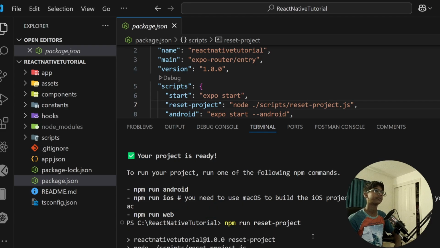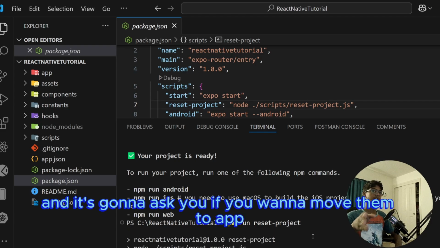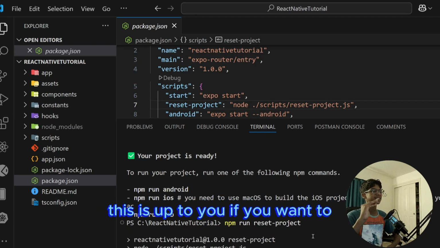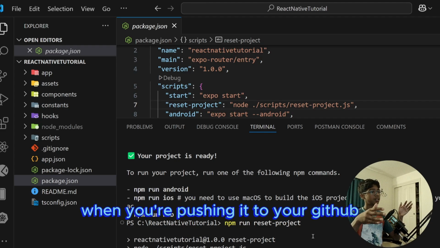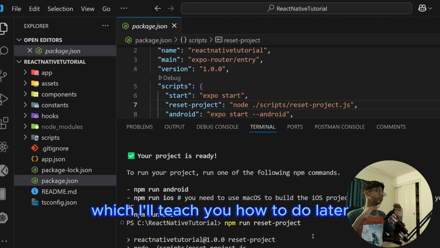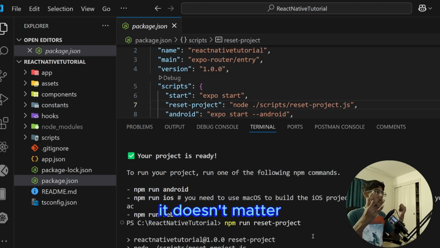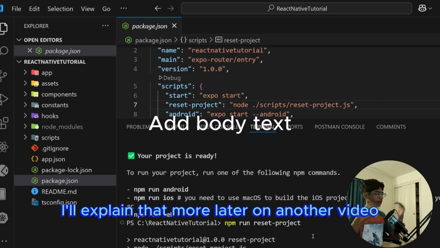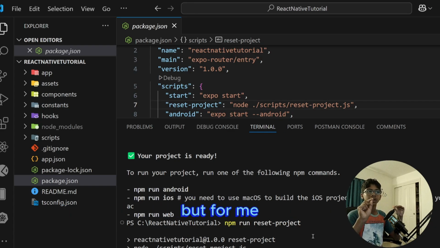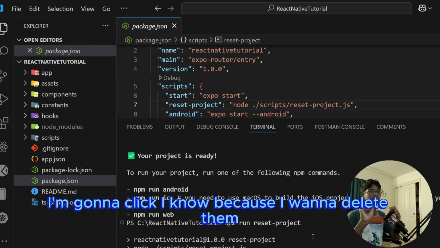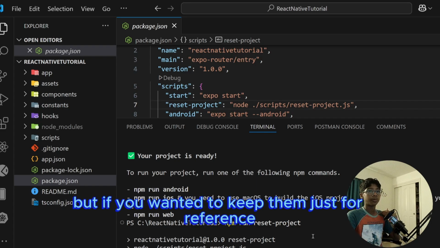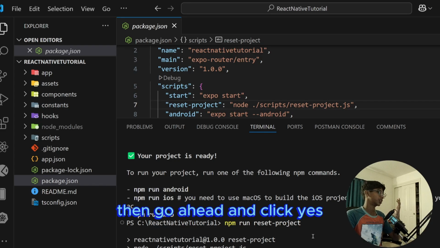Just like that. And it's going to ask you if you want to move them to app-example instead of deleting them. This is up to you. If you want to, when you're pushing it to your GitHub, which I'll teach you how to do later, it's going to ignore these files, so it doesn't matter. I'll explain that more later on in another video. But for me, I'm going to click no because I want to delete them. But if you wanted to keep them just for reference, then go ahead and click yes.